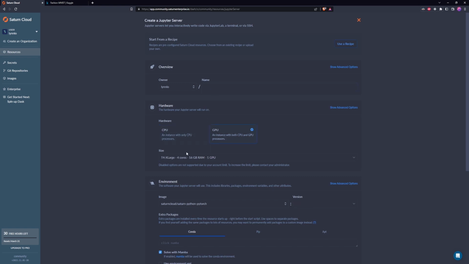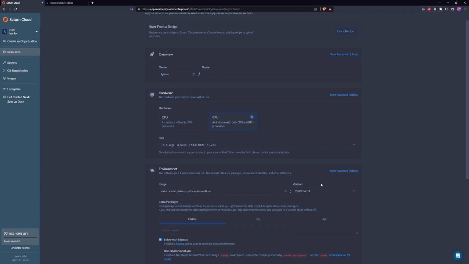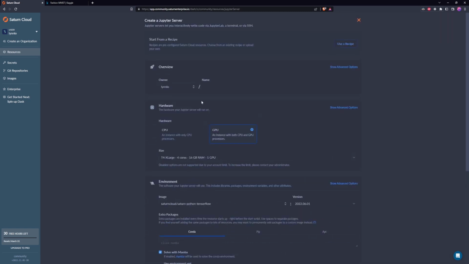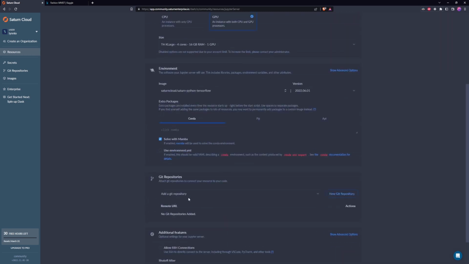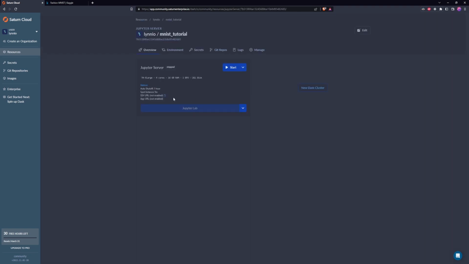We're gonna give it a name, GPU, and this should be more than plenty. We're going to set this to not PyTorch, we're going to set it to TensorFlow. If you want to add a Git repository, you have it here, and you can press create. I've already made one, so we're just going to start it. Okay, so it looks like the IDE has been started, so we're just going to click on this button here, and that is going to open up our workspace.